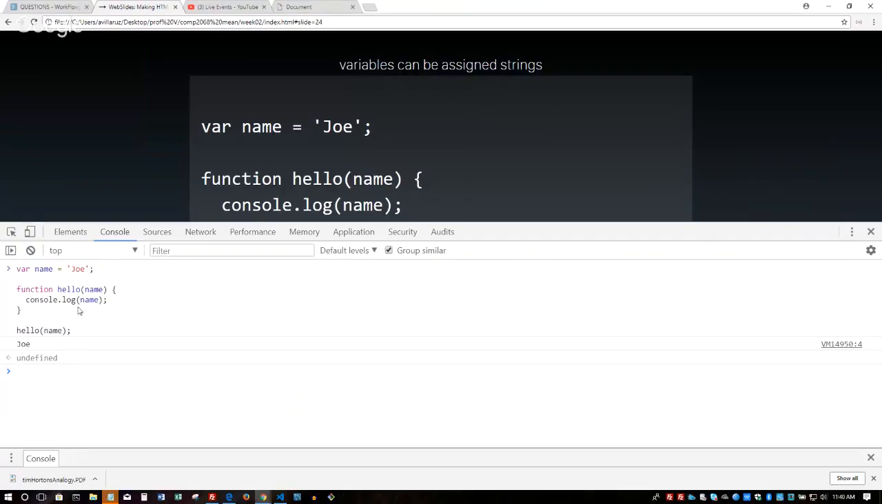Now, for some of you that may be thinking, what just happened? You're entering code inside the console. Remember, the whole overall purpose of JavaScript is to run in the browser.